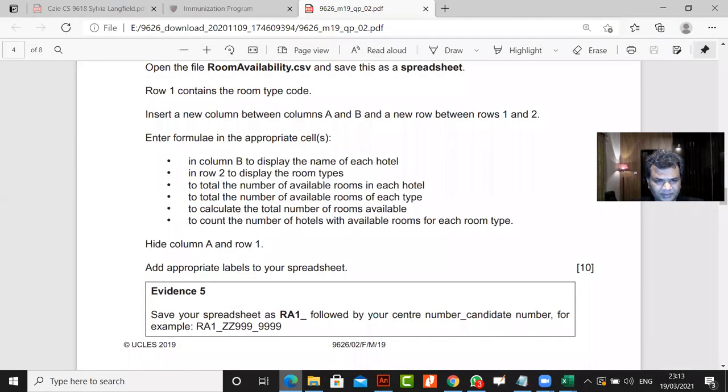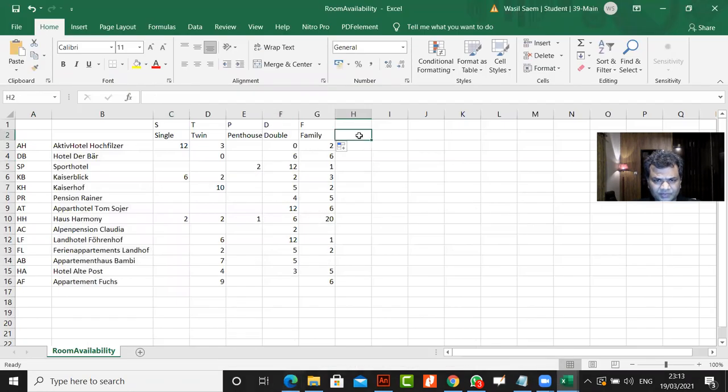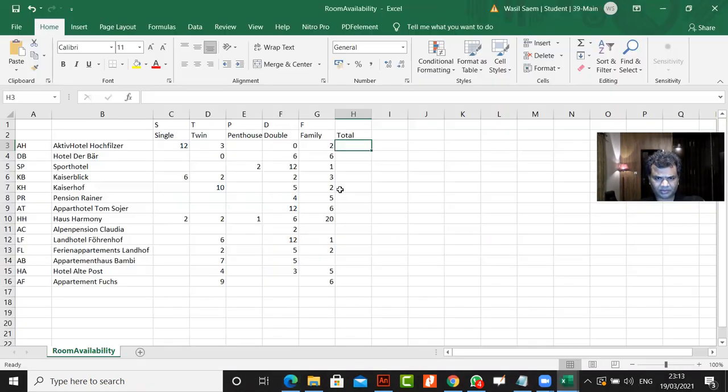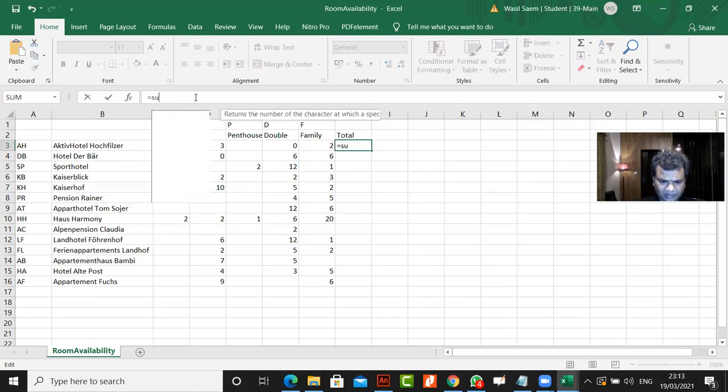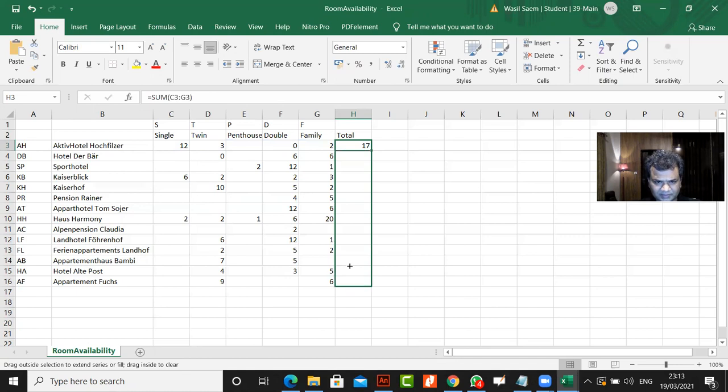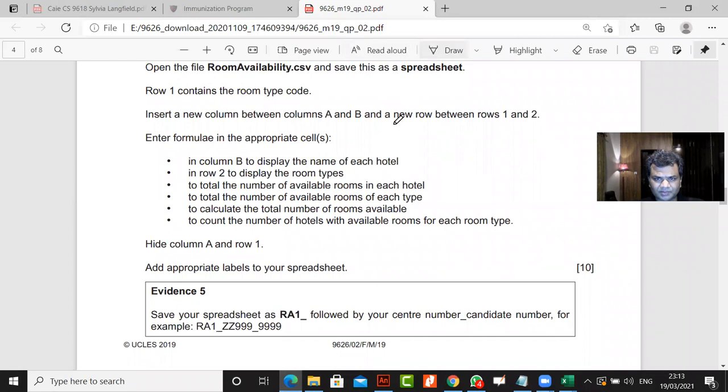Right. Okay. To total the number of available rooms in each hotel, we can have over here total, and we can have over here equals sum, and here we go. Sorry, it has to be the entire thing. And then later on we can replicate this. Right. Okay. So if we're done with this, we're done with this, we're done with this.